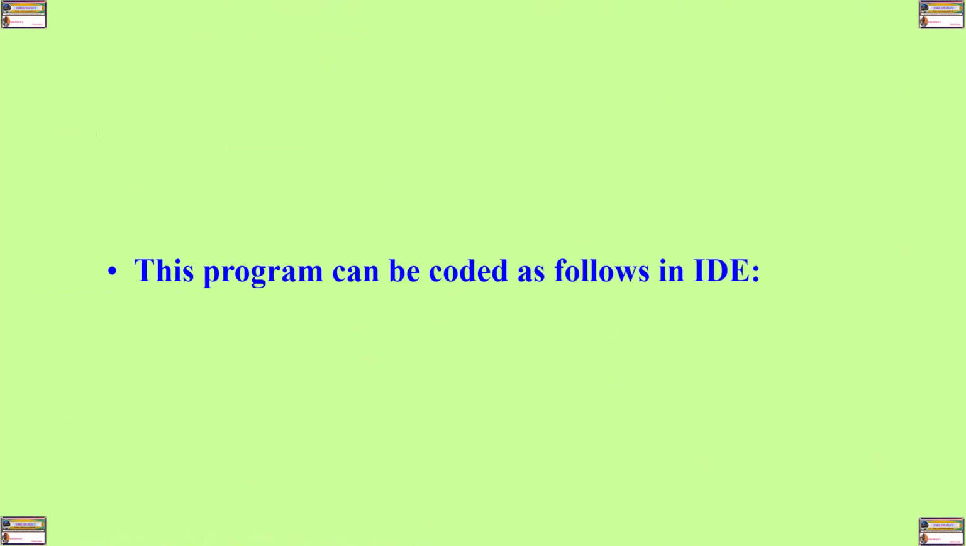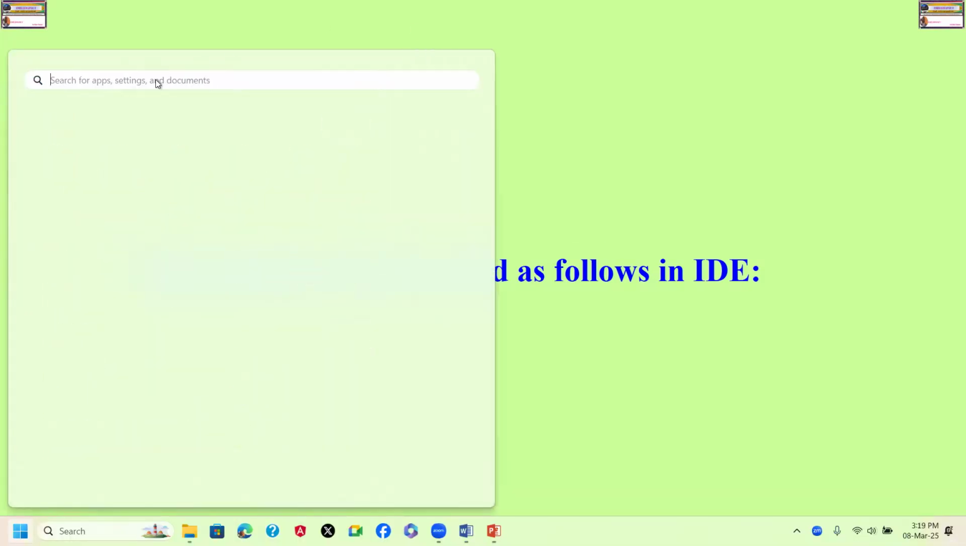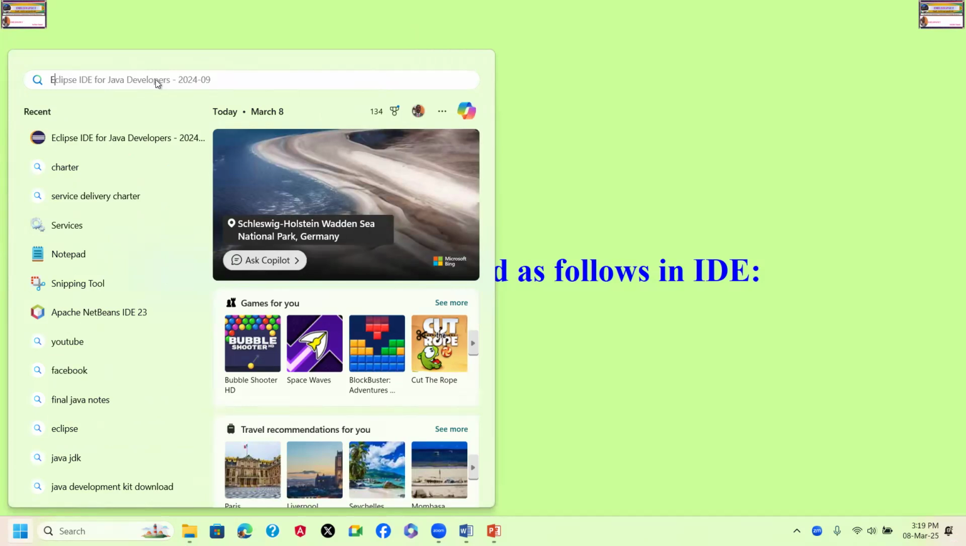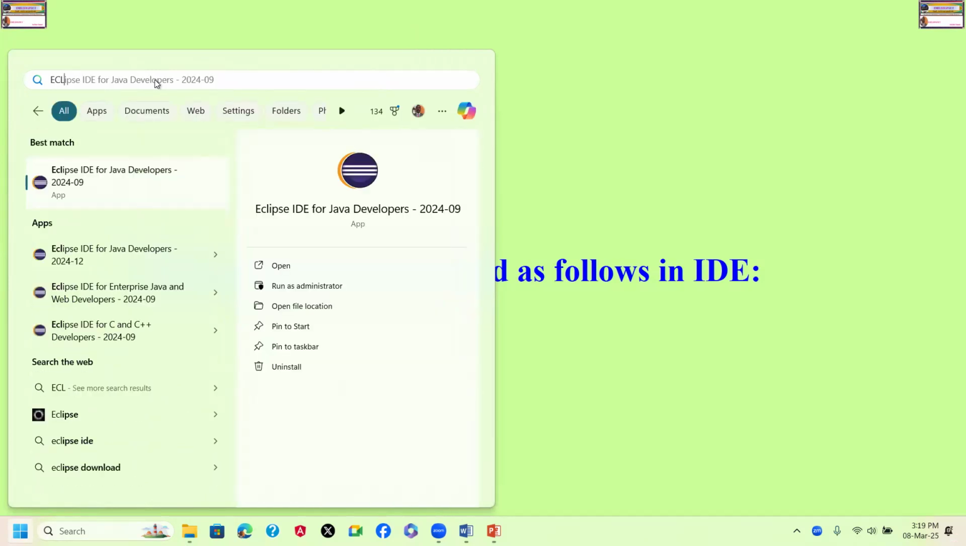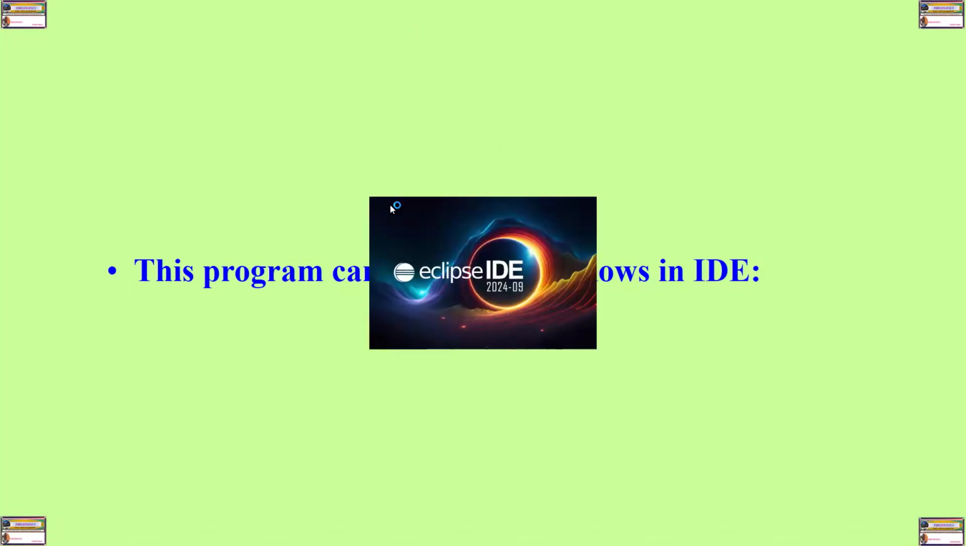So my dear students and the rest of the learners, let us code this program in our IDE, that is Eclipse IDE, and see how the program will behave. So we are going to start our IDE. We are going to load our IDE, which is Eclipse. Here it is. You wait for it to load as usual.